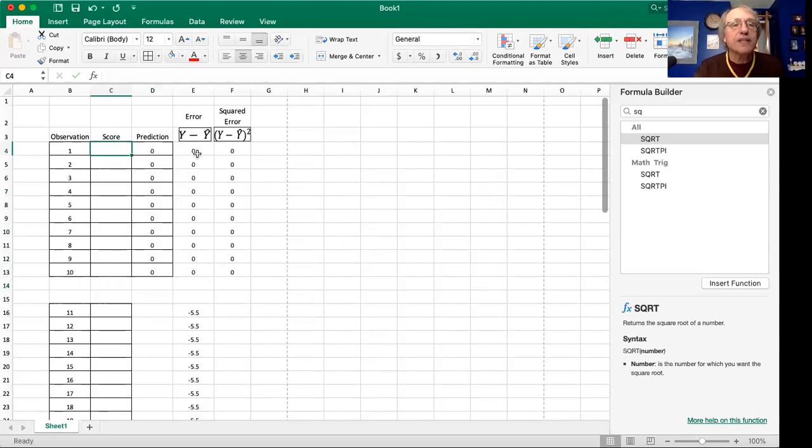What I have done is I've set up this spreadsheet. If you look over in column E here, you'll see I've done a column that we can call error. More precisely, it is our score y minus our predicted score, which is y with a cap over it. So this is the error.